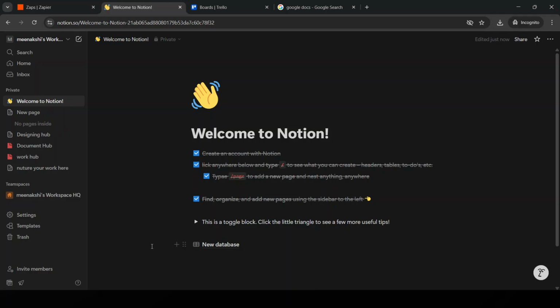In today's video, I'm going to teach you how to integrate Google Docs with Notion. If you've ever felt the need to streamline your workflow by connecting these two popular productivity tools, you're in the right place. Let's dive in and explore how you can seamlessly share information between Google Docs and Notion, making your work more efficient and interconnected.